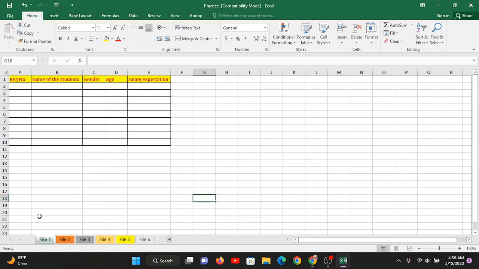Okay. Are you able to see it? This table, which I've created in file 1, is available in file 2, file 3, file 4, file 5 and file 6. Try to understand what I did. When I started this execution in order to bring in a standard format everywhere on all these files, the first step was to select all these tabs or sheets in one go. Let me do it with shift.